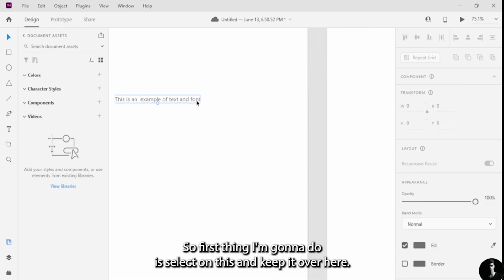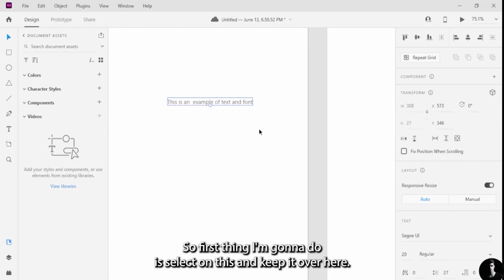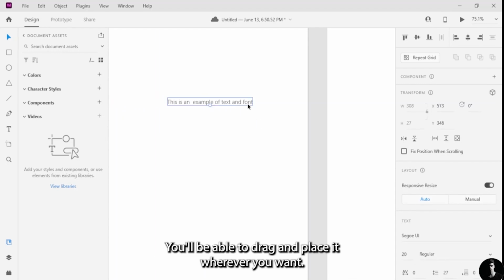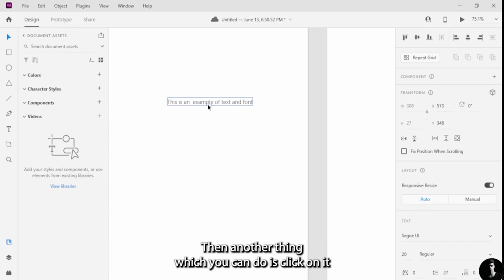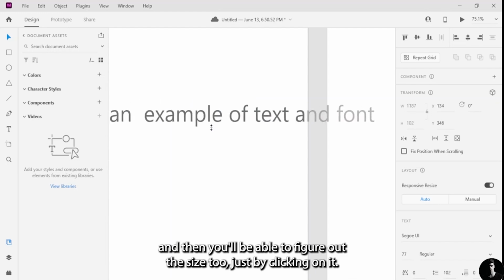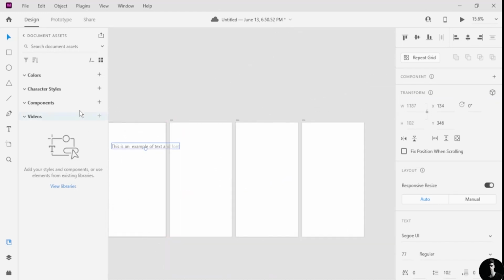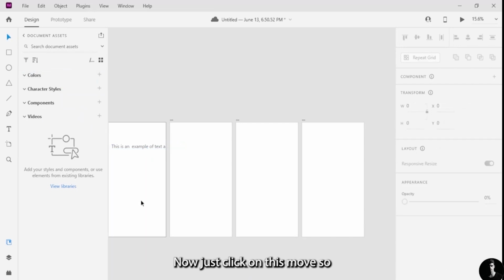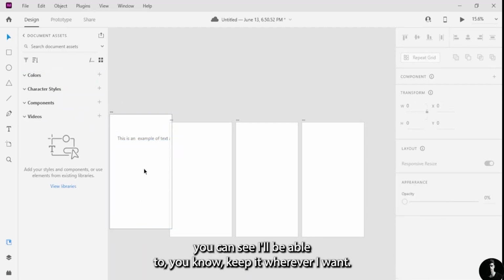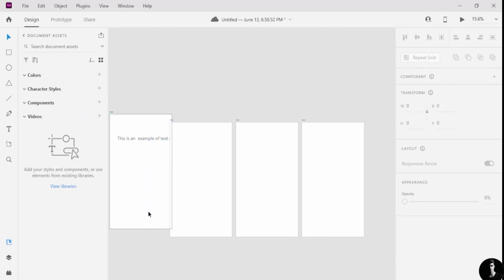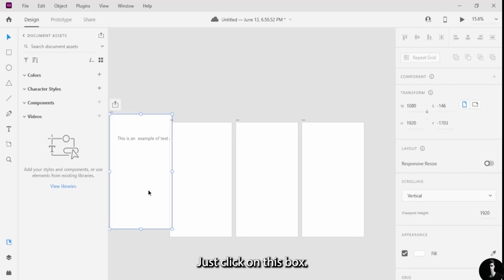First, I'm going to select this and keep it over here. You'll be able to drag and place it wherever you want. Another thing you can do is click on it, and then you'll be able to fix the size too, just by clicking on it. I'm going to click on this move tool. You can see I'll be able to keep it wherever I want. Just click on this box.